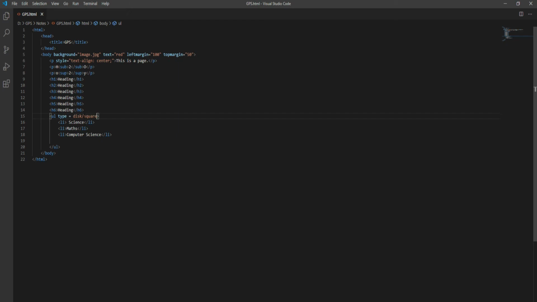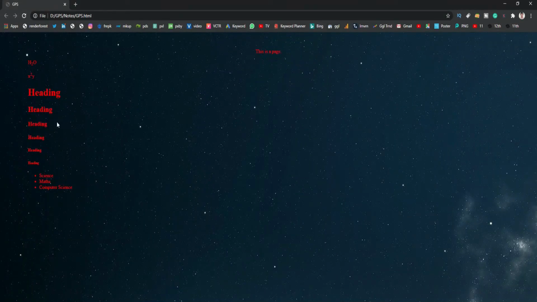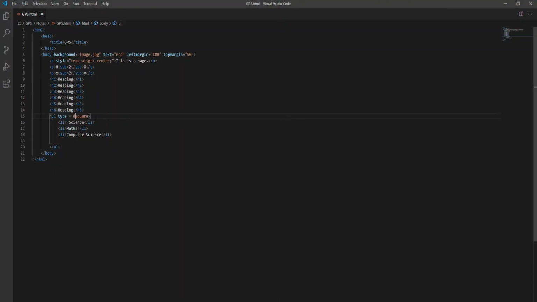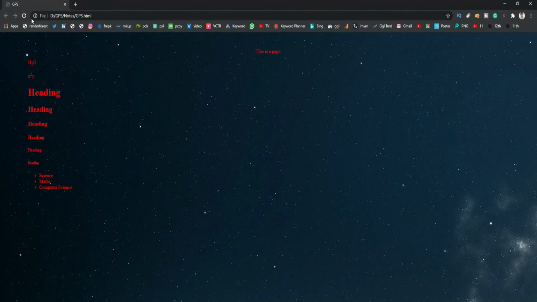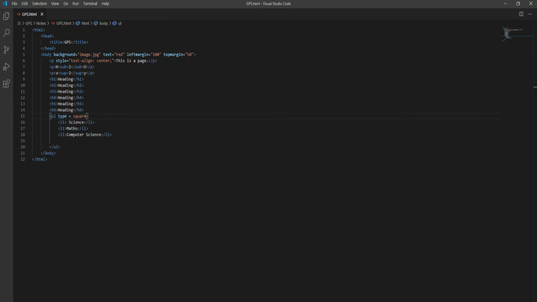Let's suppose, first of all, as you can see on the page, this is our disk shown before the item. If we want to use a square, then we have to write square here. Go back to the page and refresh. As you can see, this time it is a square before your item. So we can use disk or square here. By default it is showing disk, but if we want to change it, then you can write square here as a type attribute. There is no order present in this kind of list, so this is called an unordered list.